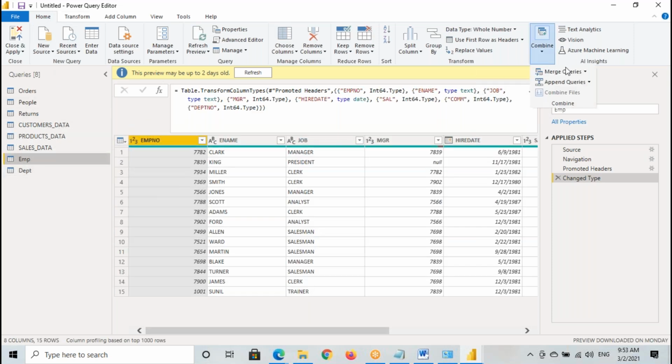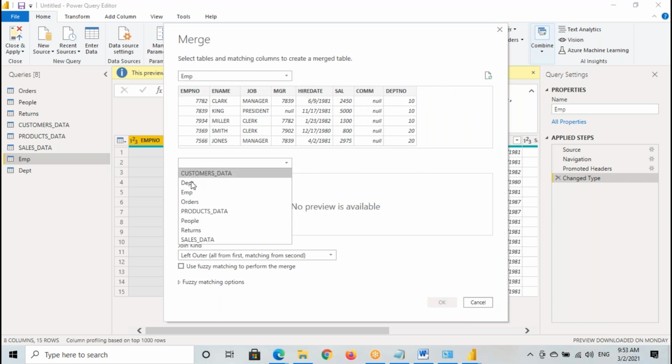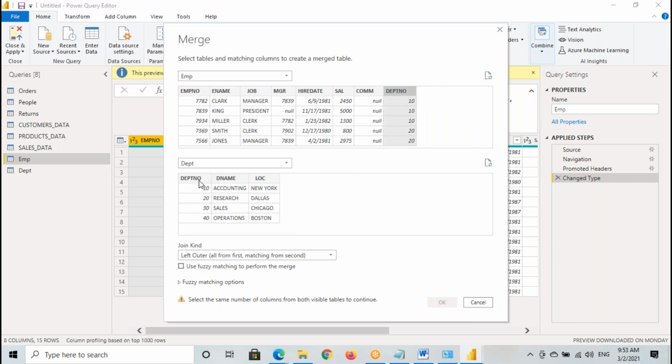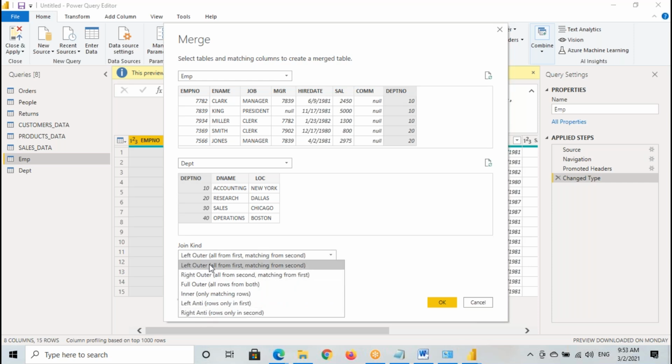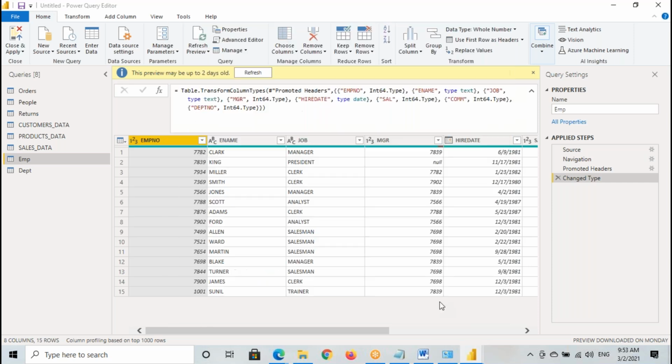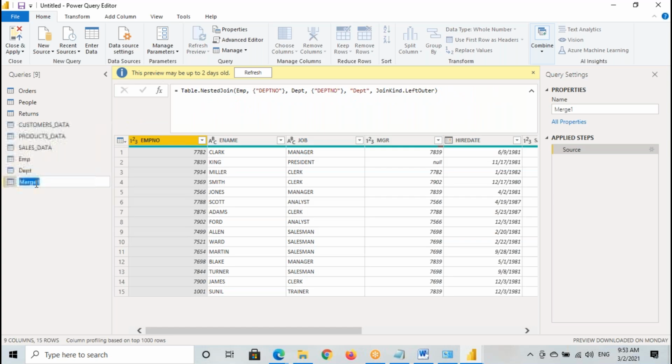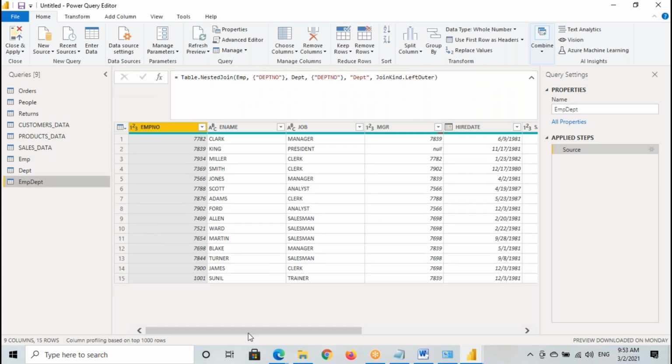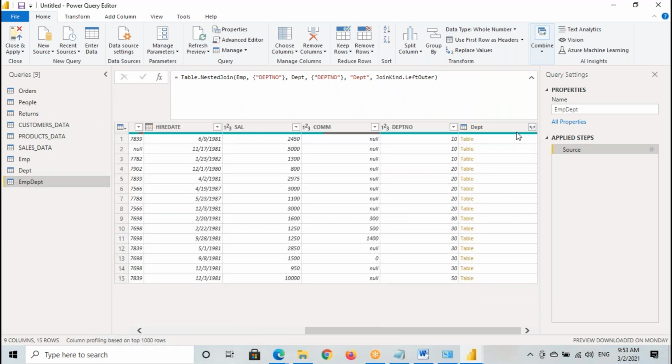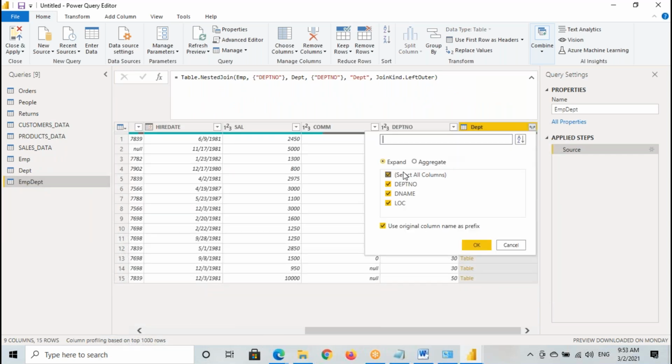Go to the Home tab. To join the tables, you need to click on Merge Queries, then Merge Queries as New. I want to join the EMP table with the DEPT table based on a common column called department number, and then select the join type. I want a left outer join output. Just press OK. As soon as you press OK, you'll get a new table which contains columns from both the EMP table and the DEPT table. You'll find all the columns from the EMP table. When you expand it, you can choose what columns you want from the DEPT table. Press OK. Look at this.